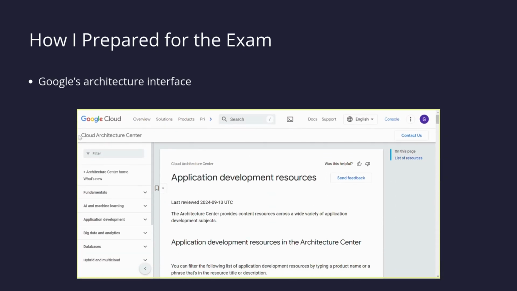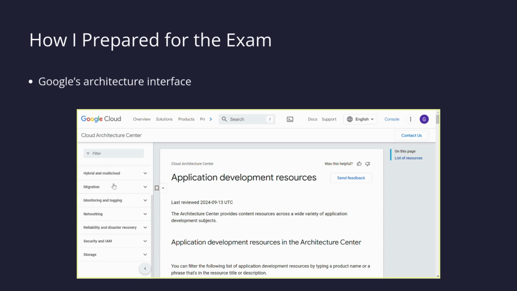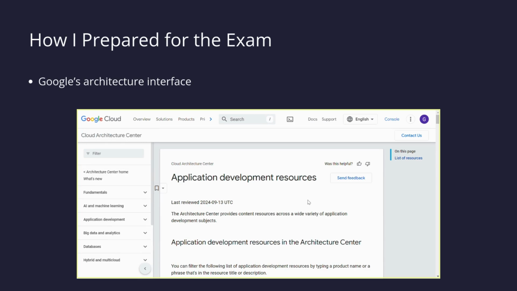Apart from all these resources, I think the most important part of the study process was understanding Google's architecture framework. If you already have hands-on experience, I feel like reading this part will be the most helpful.